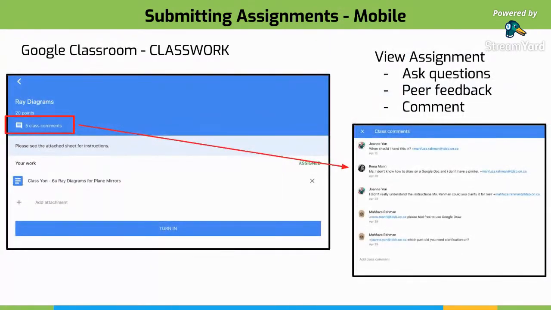So class comments are also available. The main difference with mobile is that they don't appear automatically when they're attached to an assignment or a stream post, etc. You have to actually click on the class comment icon in order to get those comments to pop up.